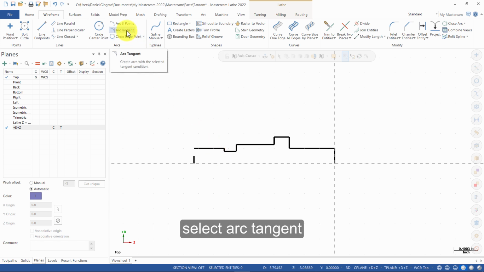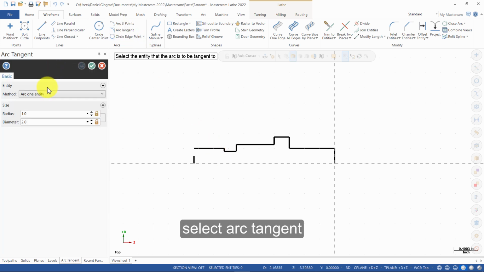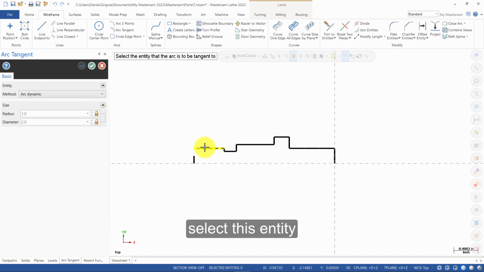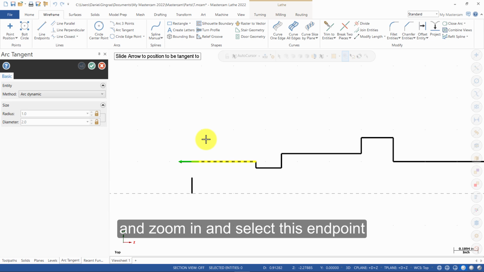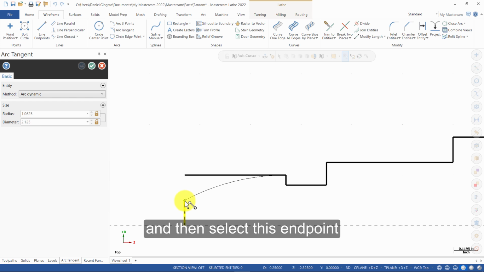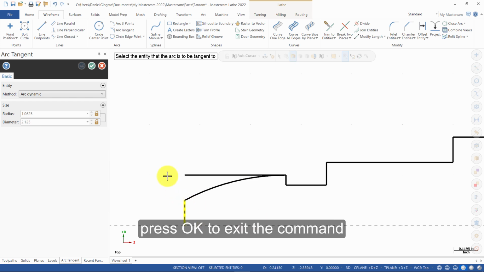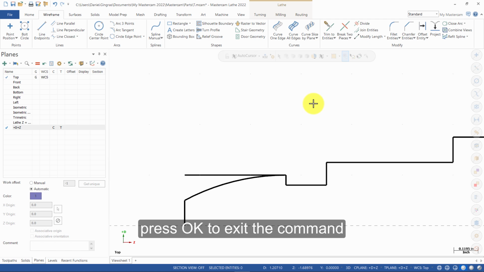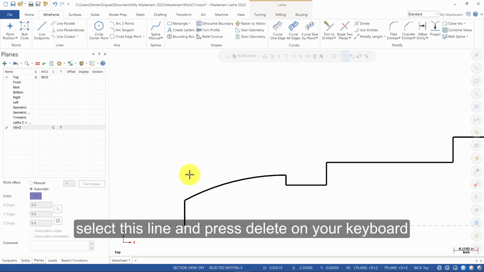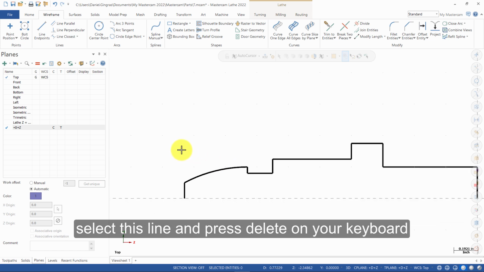Select ArcTangent. Change the method to ArcDynamic. Select this entity, then zoom in and select this endpoint, and then select this endpoint. Press OK to exit the command. Select this line and press Delete on your keyboard. Zoom out.